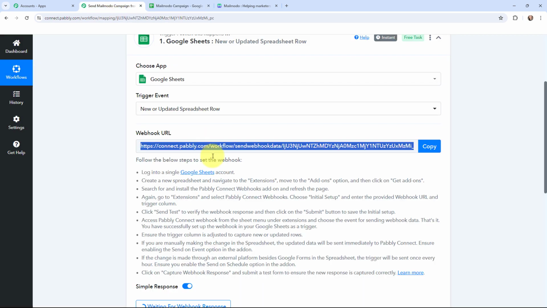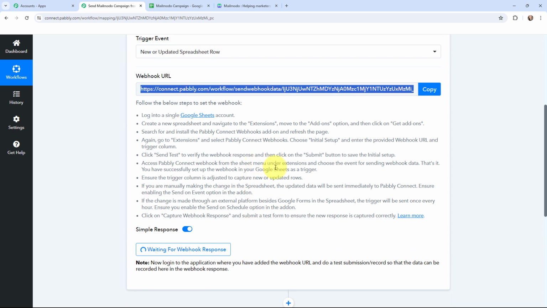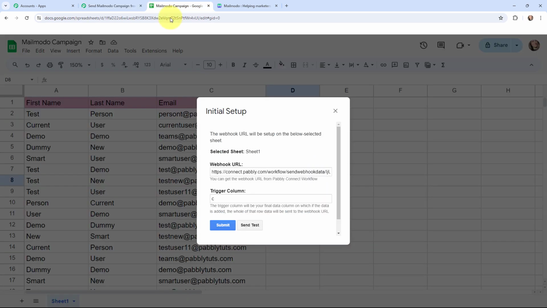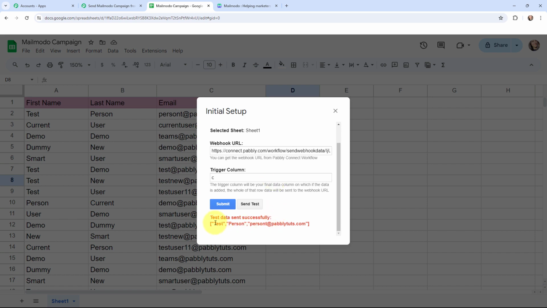So over here in Pabbly Connect, you can see that it is waiting for webhook response. That means now I need to do a test submission or record so that the data can be recorded here in the webhook response. So from this Google Sheet, I'm going to send the test data. So I'm going to click on send test. And here you can see it says test data sent successfully.